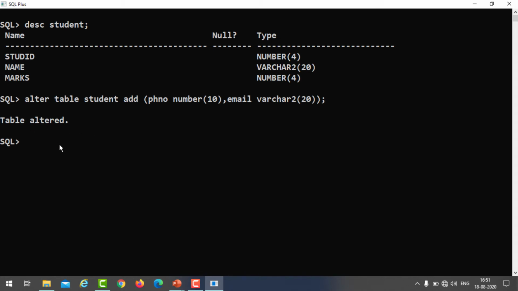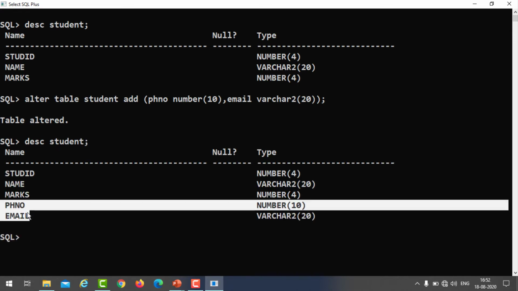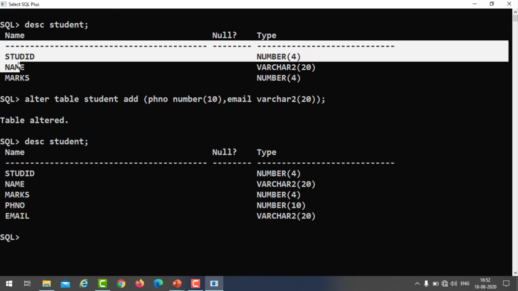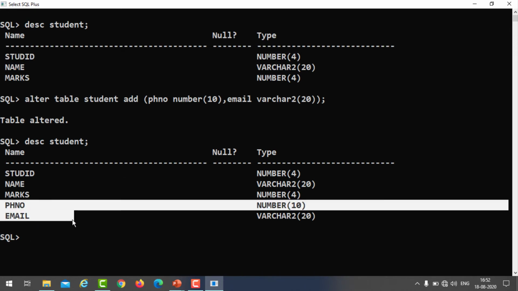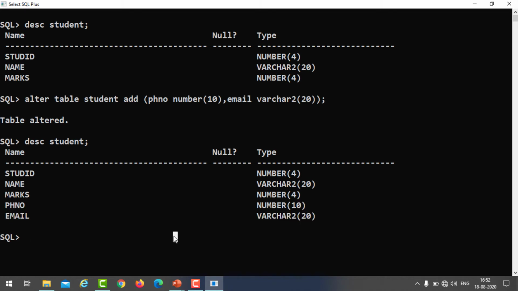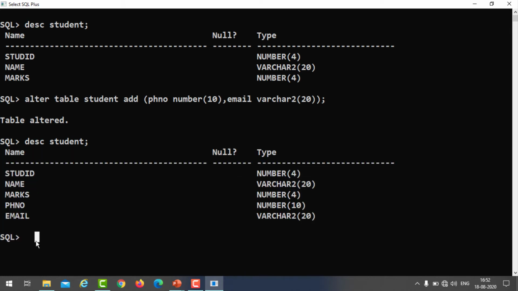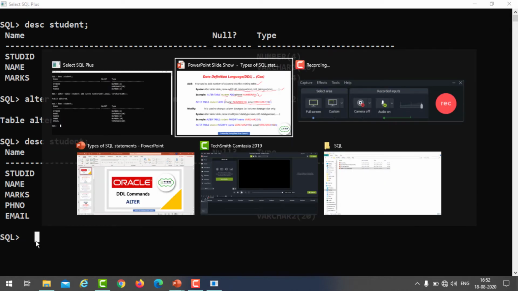See, table is altered. You can see now the description of student. Now two columns are added, right? Earlier you could see only 3 columns. Here phone number and email, 2 columns, are added in the existing table. So this means we have changed the existing structure of the table, right? If you want to change the structure of the table, you must use the alter command along with the keywords, whatever you want to change.